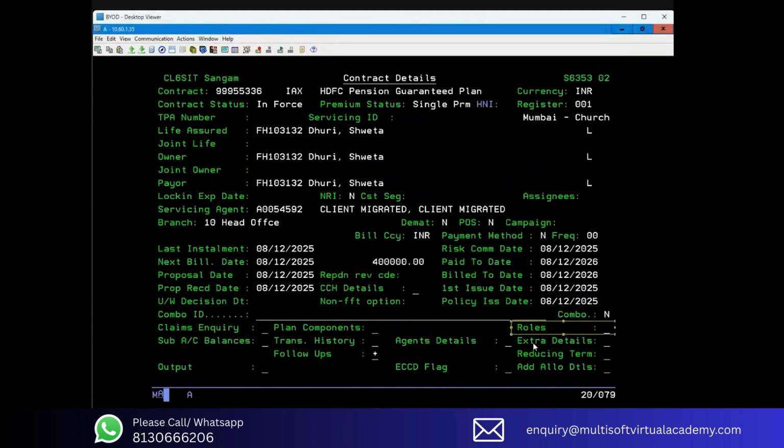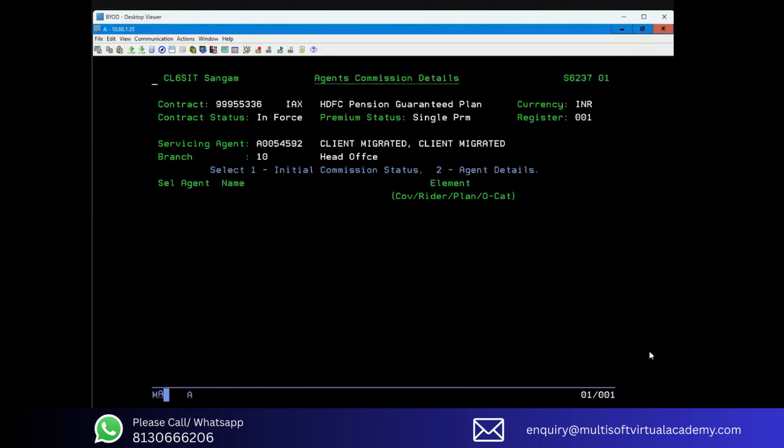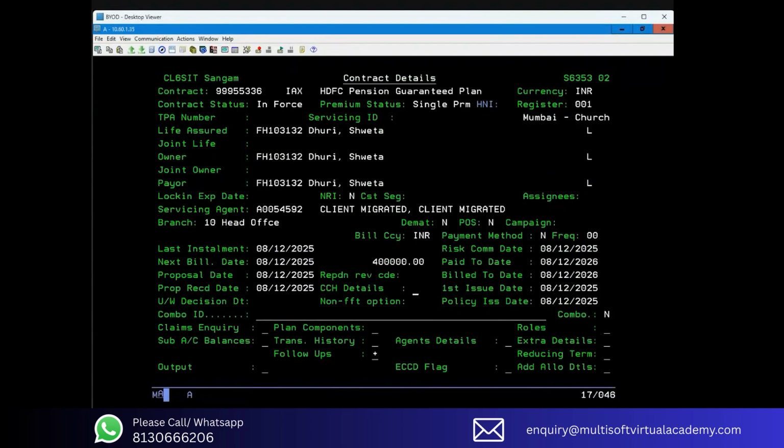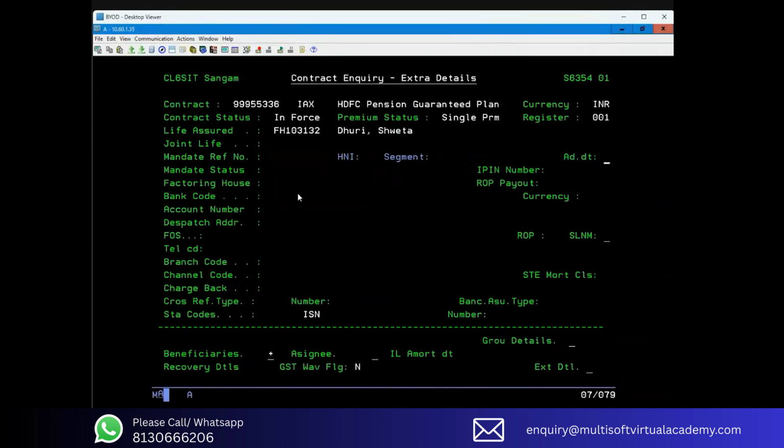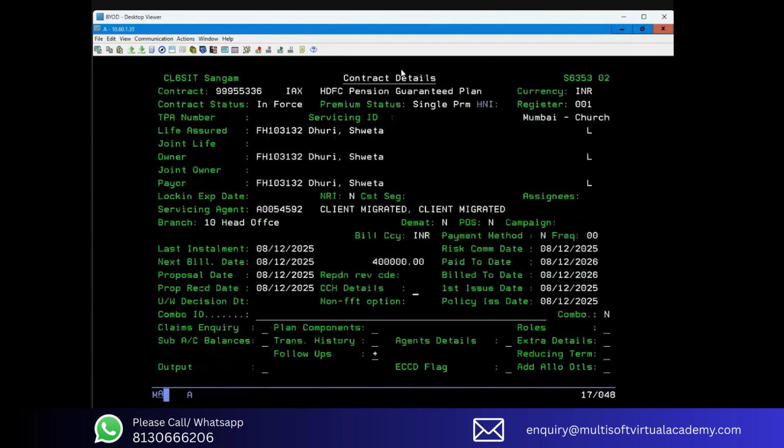Okay. Agent details. Agent details are stored in the AGNT file. AGNT is for agent. Extra details. What is extra details? Any extra details associated with the policy can be seen here. Extra details means here you can see mandate details. If there is another dispatch address you want to give, you can give it here. All the extra information associated with the policy, beneficiary details, assignee details, all the extra information is stored in extra details. Okay, this is where we can check.